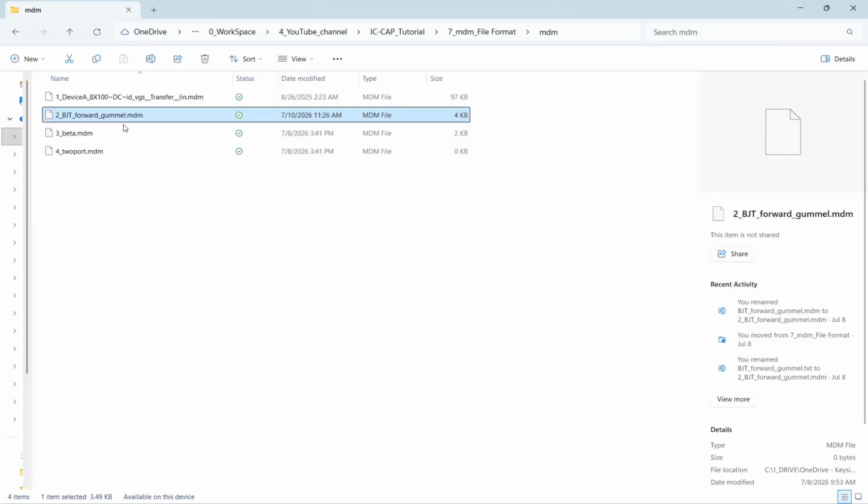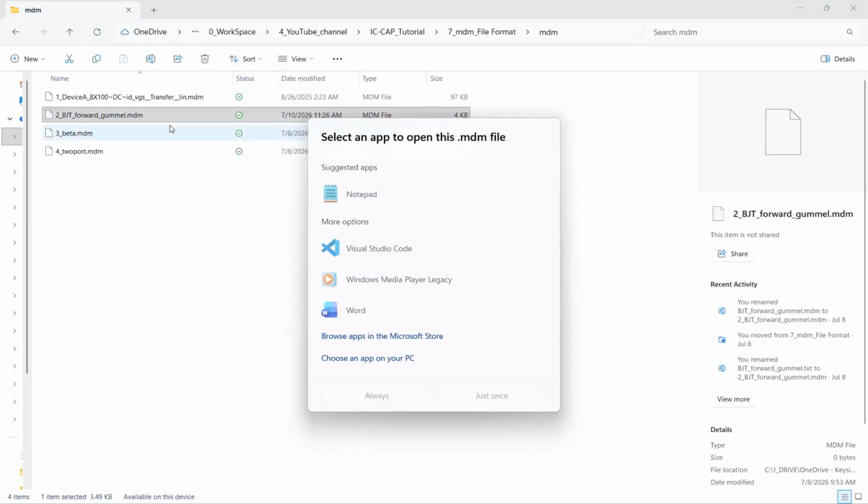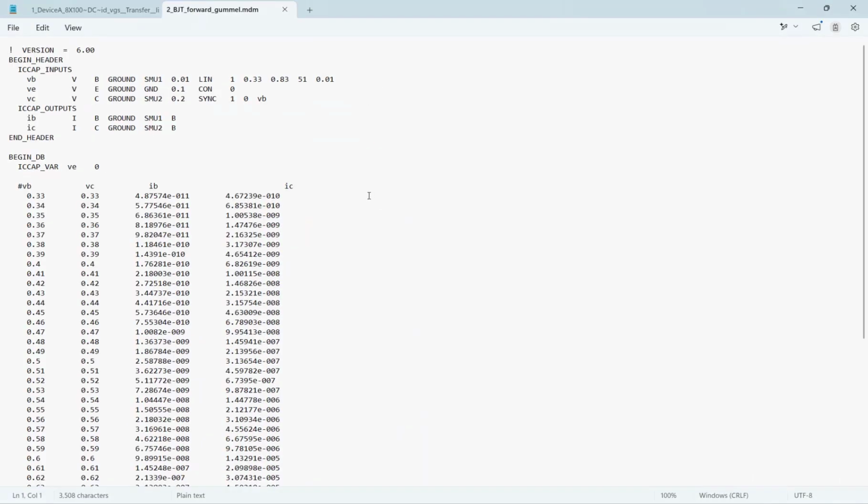Now let's take a look at the second example. It is a BJT forward Gummel data. You can see it still has a header that defines the input, output, and then the data block. For this data, there's something special here because we're sweeping VB and VC together with synced values. And since the sweep type supports sync, you can give it sync here.